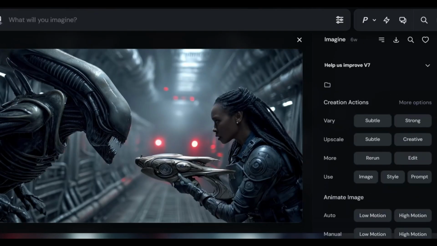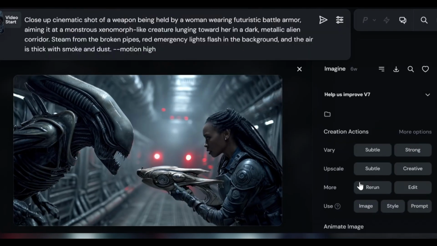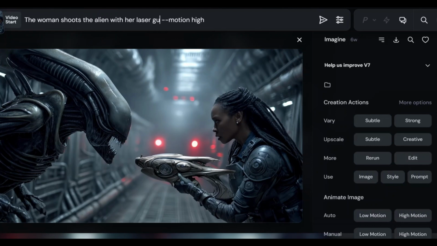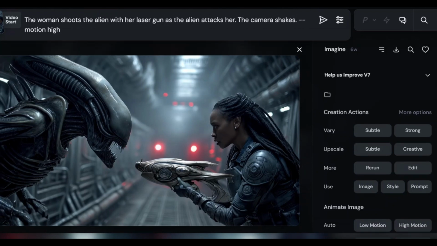Let's try something more dynamic. I have this image of a woman facing off with an alien, and I'm going to prompt her to shoot the alien as he attacks her. A shaky camera effect should fit this scene perfectly. Hopefully, the prompt doesn't get flagged.